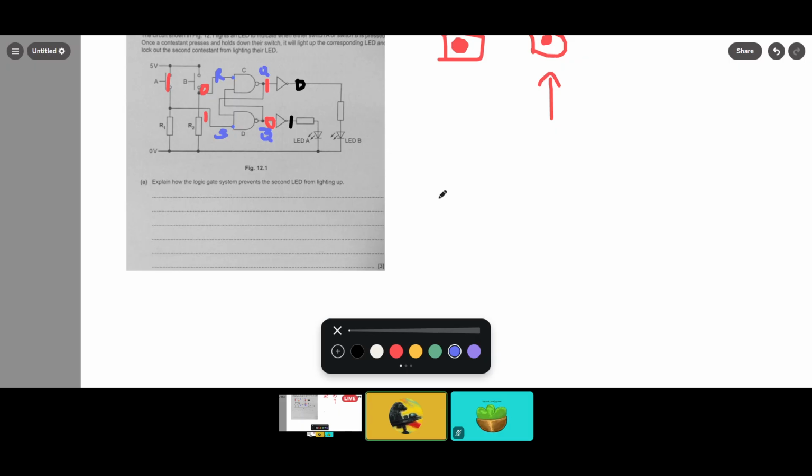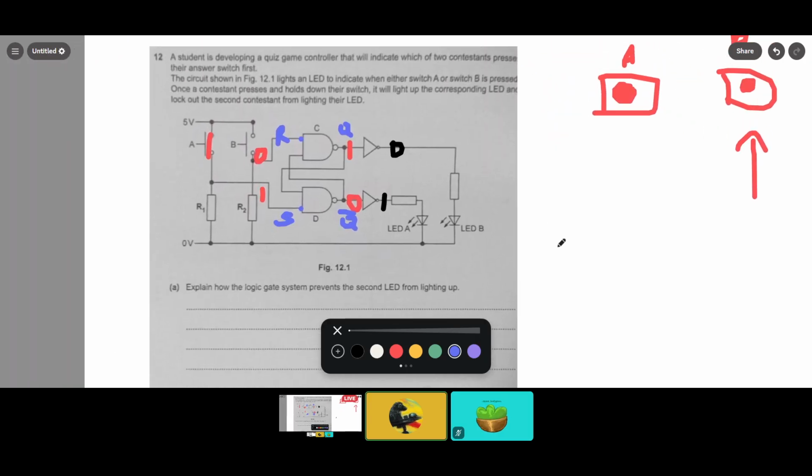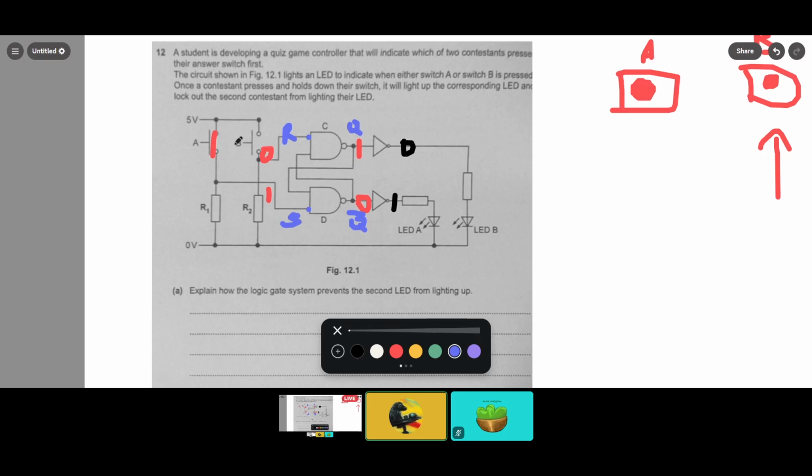Okay, so that is not an abstract way, but is there a way to explain this abstractly so I don't want to state that this is A or whatever? The reason why I'm even considering answering it this way is because the question doesn't ask how does the logic system prevent B's LED from lighting up when A presses down. It asks, how does the logic gate system prevent the second LED from lighting up?